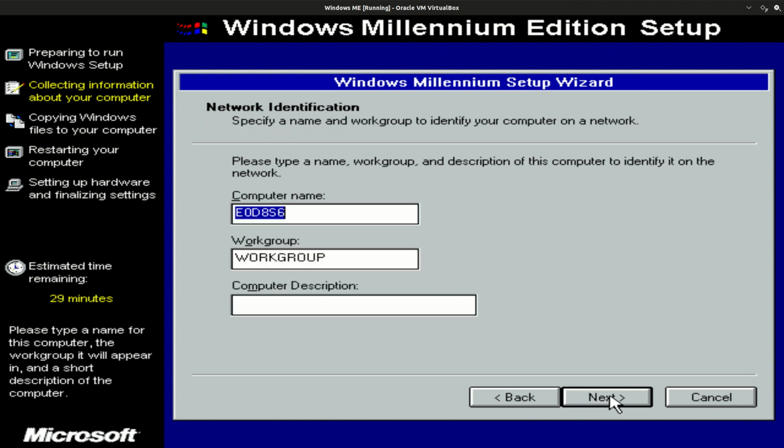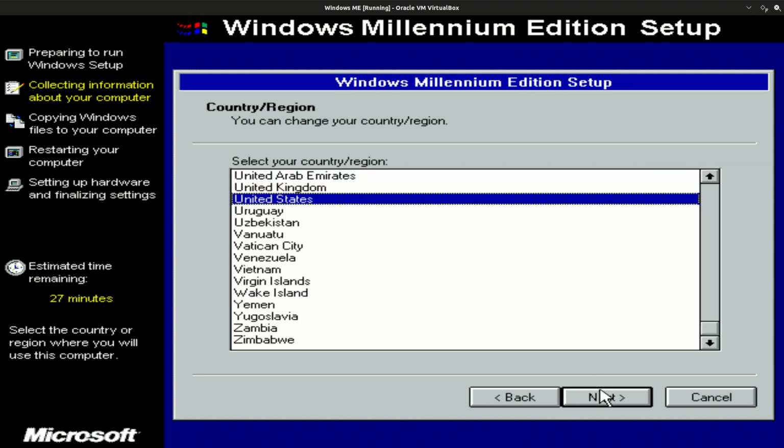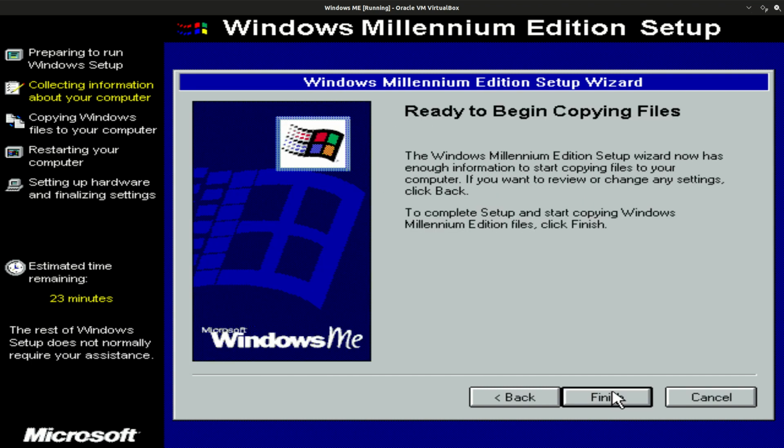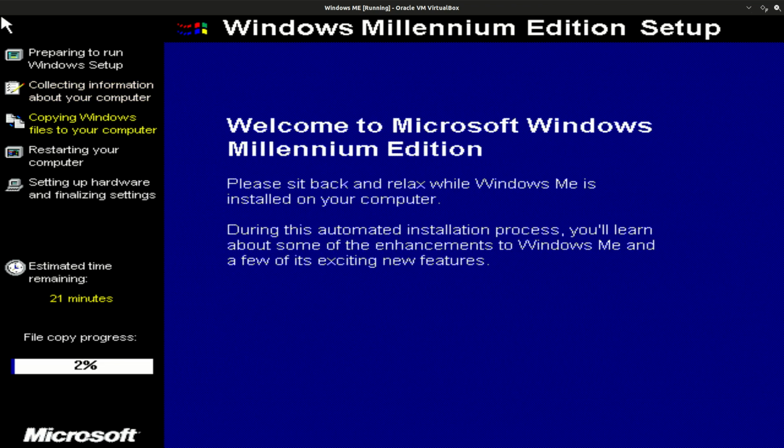Continue. Computer name. I'm just gonna name it Windows ME-PC, and then click on next. United States, Pacific time. Ready to begin copying files? Click on finish.